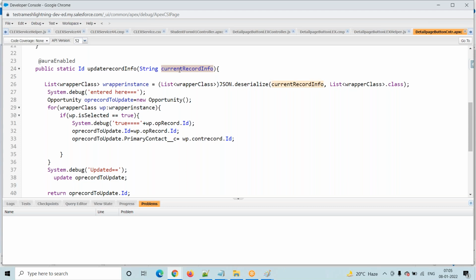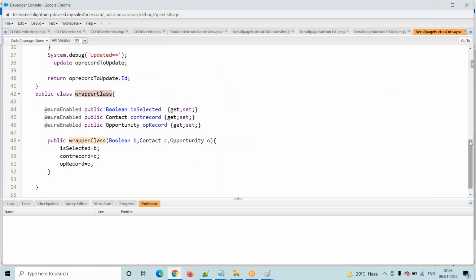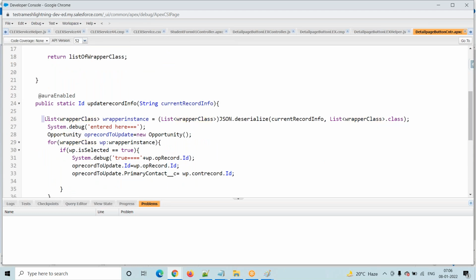Now what is my next step? The data is coming as a string. I don't want the data as a string; I want my records back. Some format is there, a wrapper class format. I want my records back in that format. How to get them back? We have to deserialize. Here we performed serialization; at the component level, we have to perform deserialization. How to deserialize? We have the JSON dot deserialize method. Which string do we want to deserialize? This string. Finally, which format do we want to convert it into? Into this format. Where is this format? We already have the wrapper class. Now we deserialize it, right? Now our wrapper list is back.